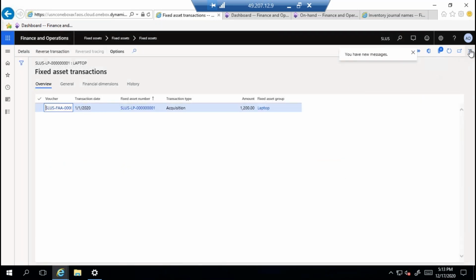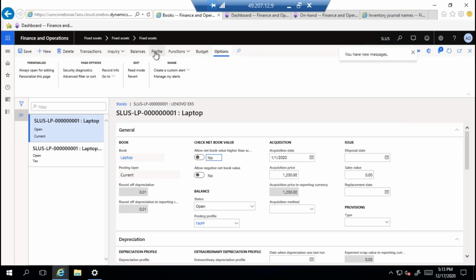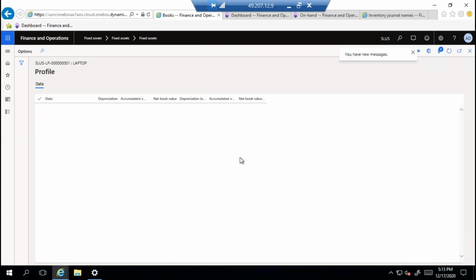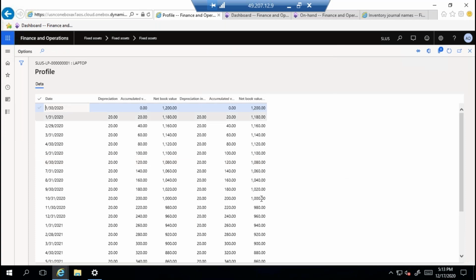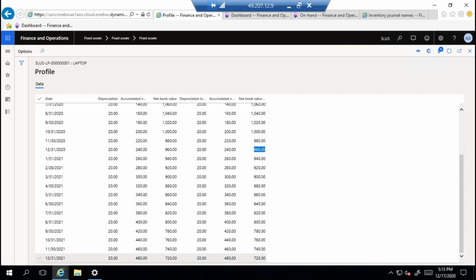Okay, and if you look at this profile for the current layer, after 1 year the value of the fixed asset is 960. After the completion of next year, it will be 720, because every year it is 240 depreciation.